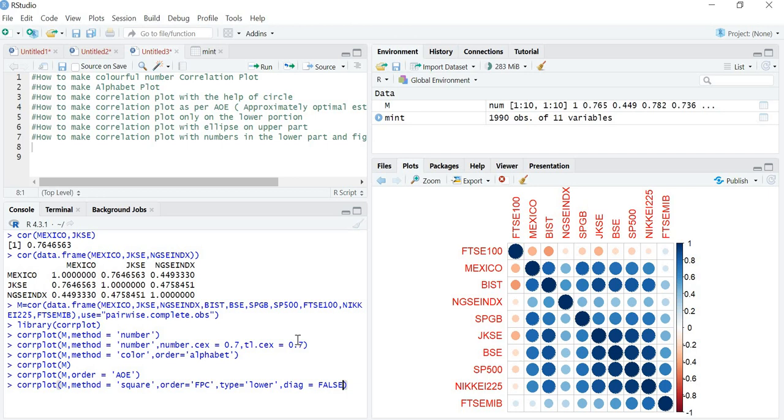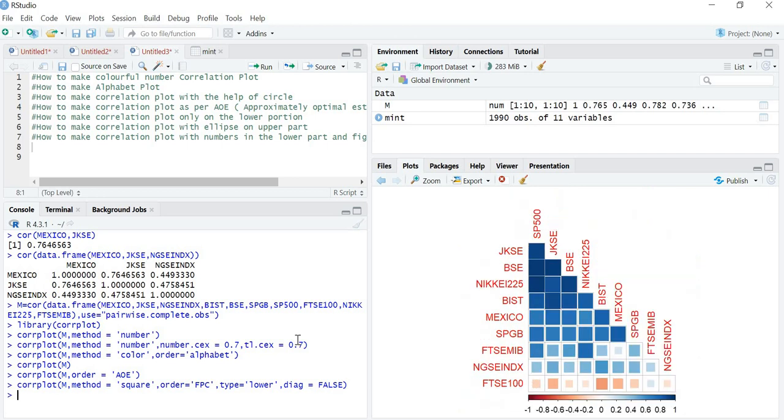Now, what is FPC? FPC is flexible procedure for clustering. That means what we are doing, we are reordering the correlation matrix. And the reordering of the correlation matrix is based on hierarchical clustering. Now this will help you to show the underlying pattern and the structure within the correlation matrix. Now let's see it over here.